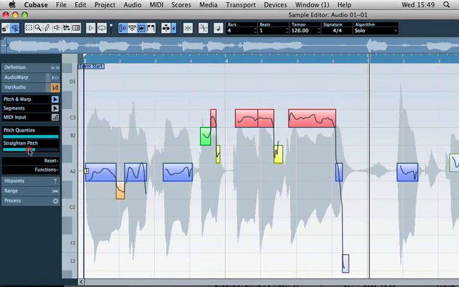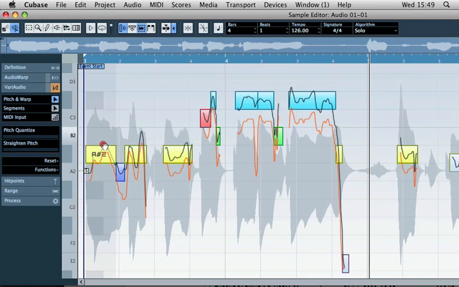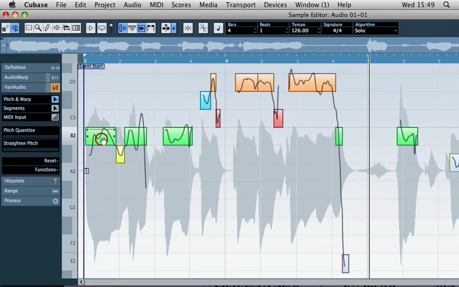And then if we were to put them back down again, we could drag them all up by a couple of notes, a couple of semitones, and it would change the key of the vocal.